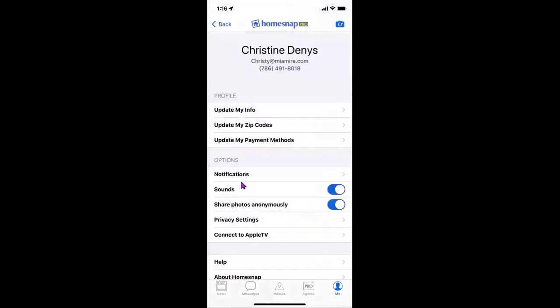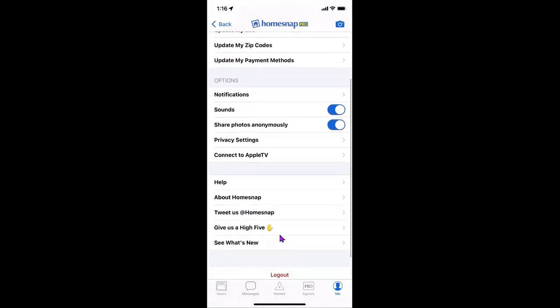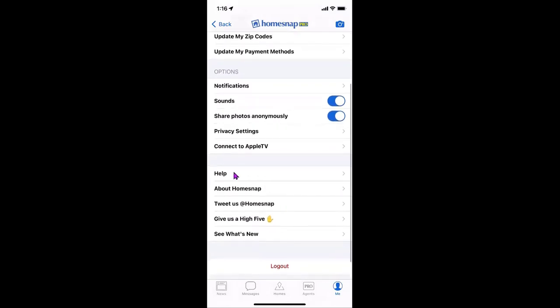From here, we can move down into sounds. You can make those choices as you'd like. Share photos anonymously. Would you like them anonymous? Would you not? Privacy settings are here. And if you need to connect to Apple TV, for example, if you're doing a presentation for a customer, they're available here.